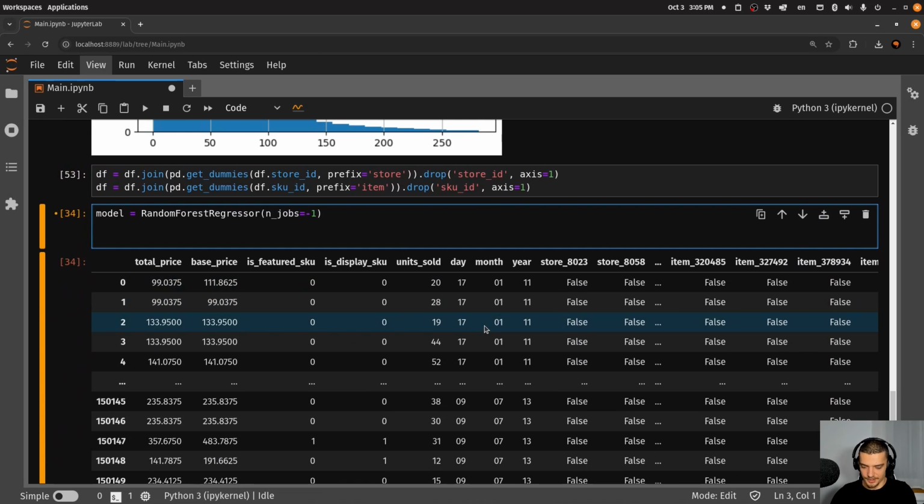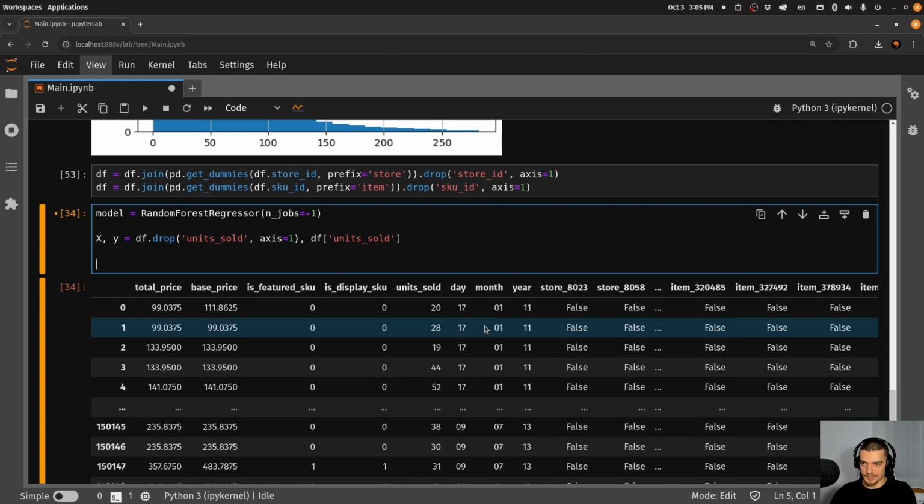And now we're going to say here that x and y are going to be equal to df.drop units sold, axis equals 1, and df units sold. So x and y is equal to that, and we're going to do the same split. So x_train, x_test, y_train, y_test is going to be equal to train_test_split x and y with a test size of 0.2 and a random state of 42.